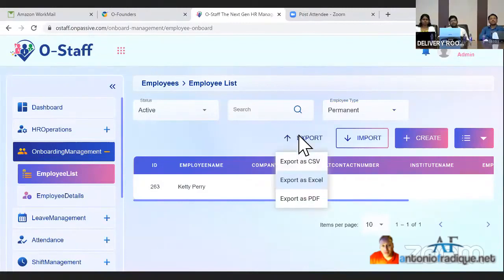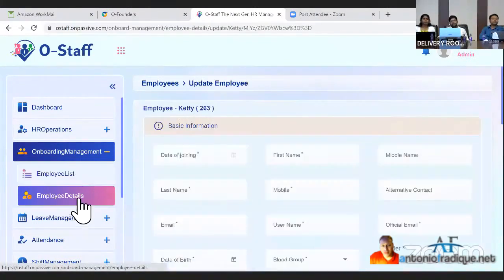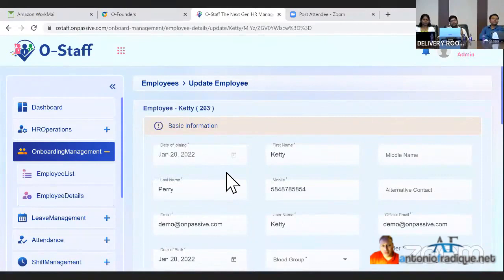So what I can do is export my details in CSV format, Excel format, or PDF format. This is the best option, as we are including AI. Excel import and export is the best option for managing individual employee details. So this is employee onboarding, and each and every employee is going to see or view their particular employee details.